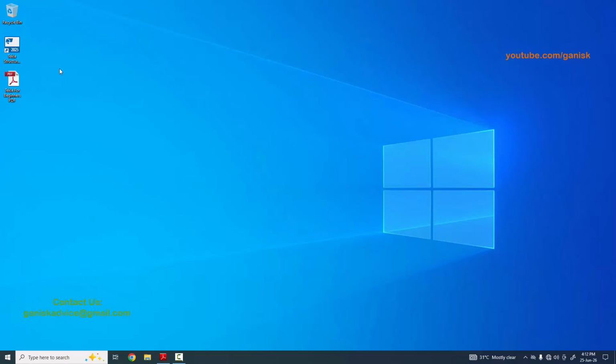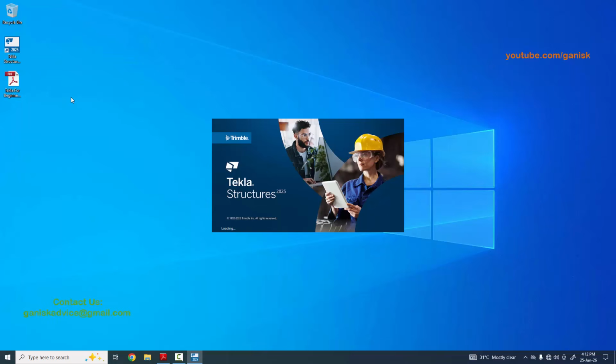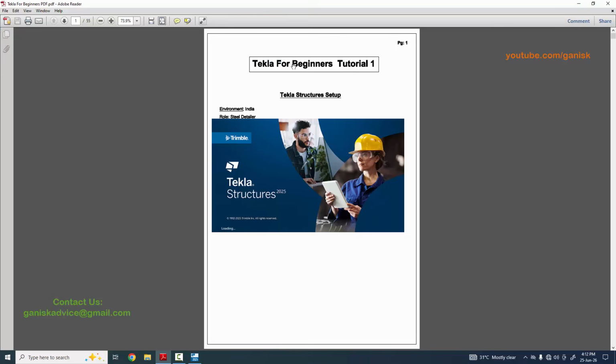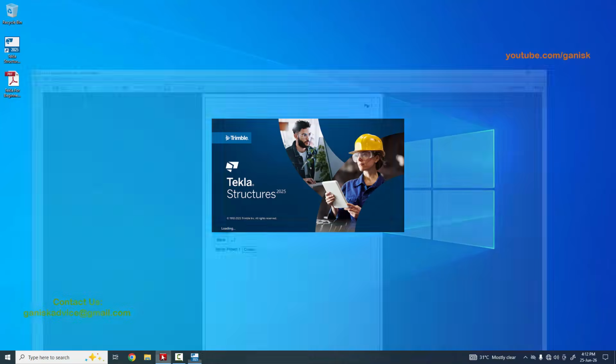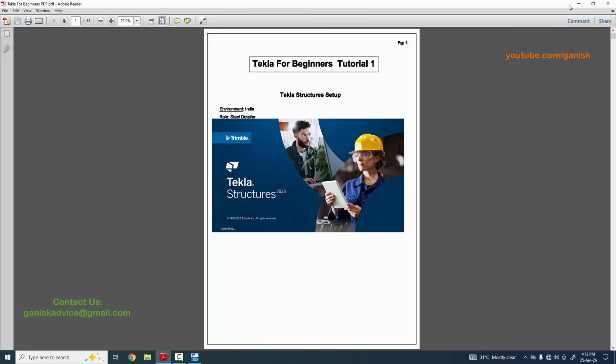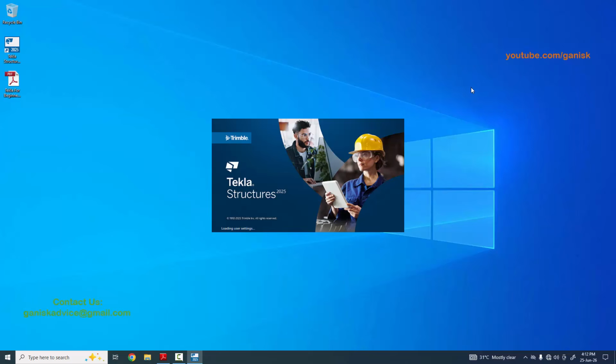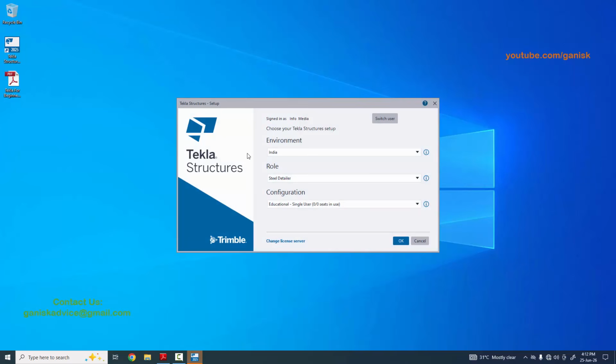First, initially open Tekla Structures software. In this tutorial I'm going to explain you Tekla Structures setup. In this PDF you will learn the step-by-step process also, and keep the PDF along with this tutorial. You will learn everything from start to end. If you don't have this Tekla Structures software, I have already explained how to download and install this software for free, student version. So please install and please check out my channel.